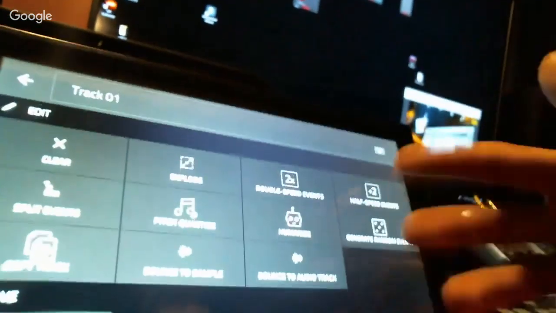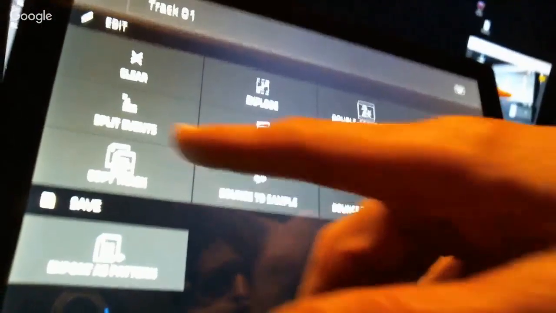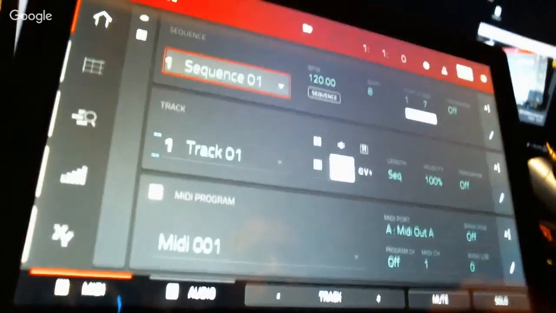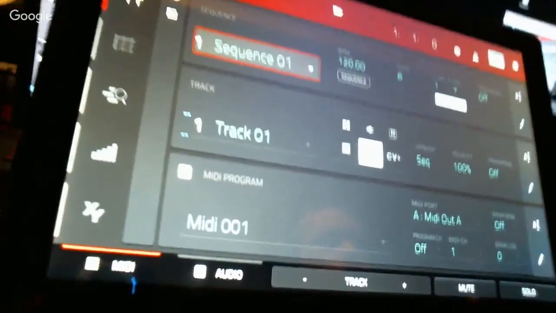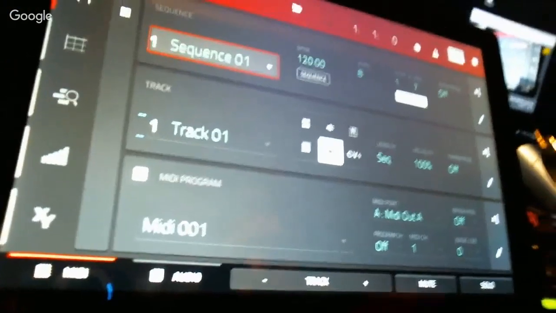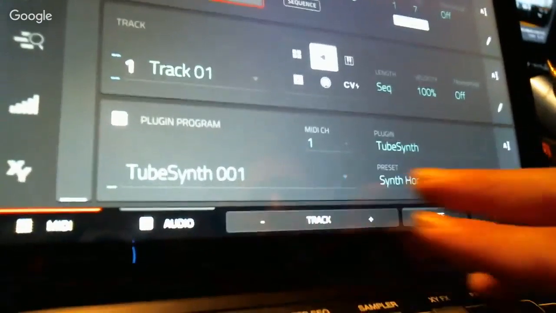But what do they got on here for the clips? Pitch quantize, blah, blah, blah. MIDI, what do they got? Split events, that's cool. I like that split events thing on some of the MIDI stuff. It'll switch up some of the sequences for some different drum rolls and stuff like that. I think that'll work.